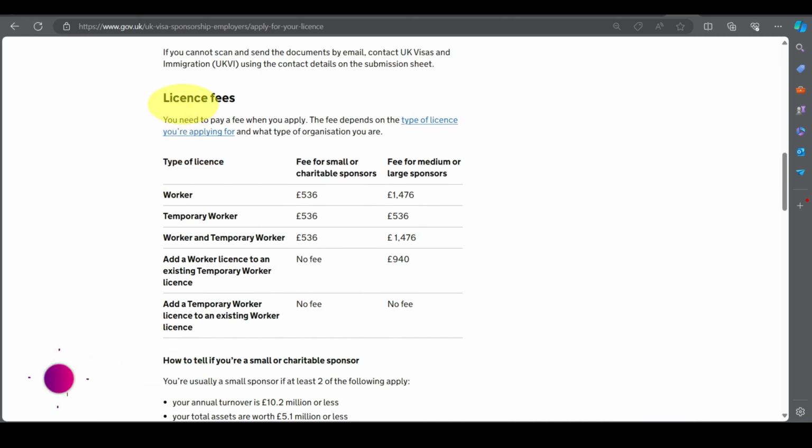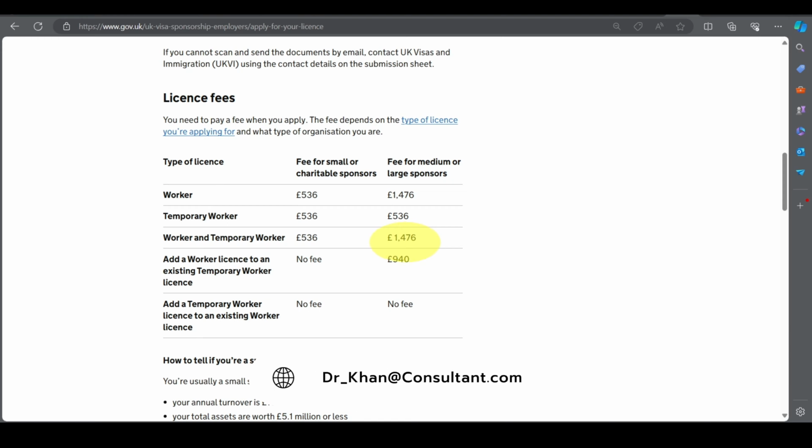Let's discuss the fees first. So you have two types of license. One is for small businesses, the other is for medium businesses. When we talk about small businesses, the worker visas sponsor license is 536. For medium it is 1476. Worker and temporary worker is 536 and 1476. So if you're applying for this license the first time and you want to bring someone from outside the UK, or someone who has done a graduate visa and wants to convert it, then you will apply for this one, 536.